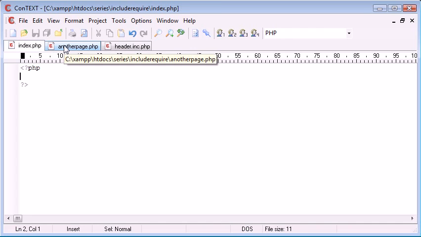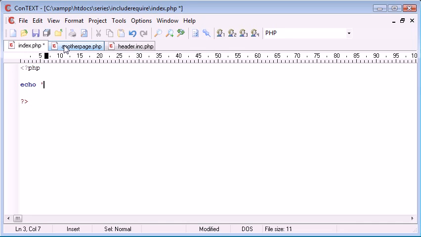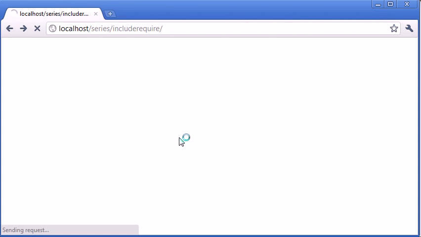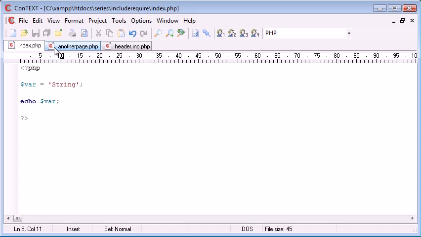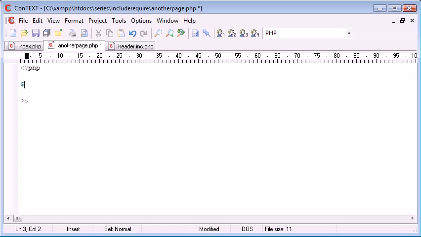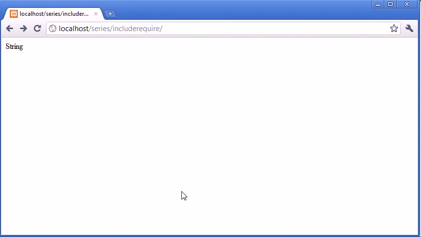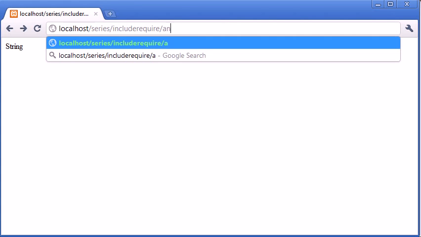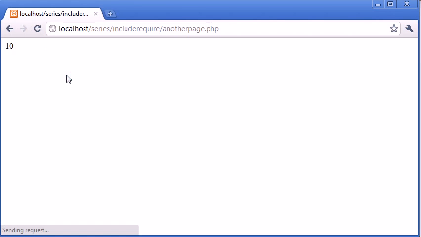Now if I want to write, let's say, echo, I'm just going to create a variable here called string, and I want to echo my variable. So on the index page this is basically going to echo string, and on here I want to echo var. So on my index page I'm echoing string, on another page I'm echoing 10.